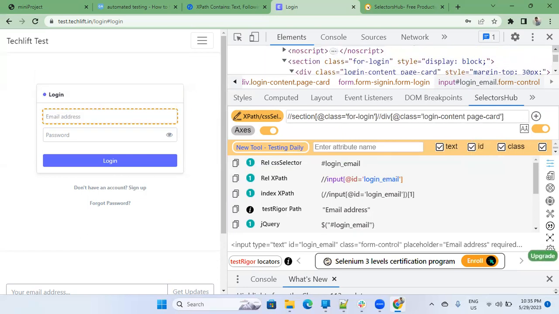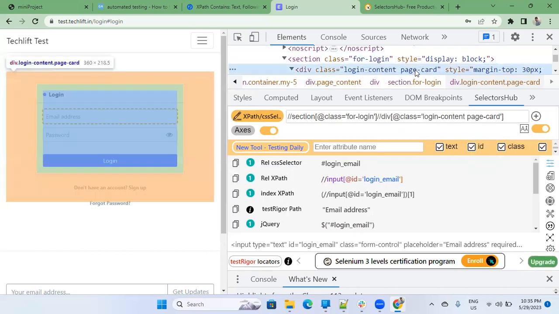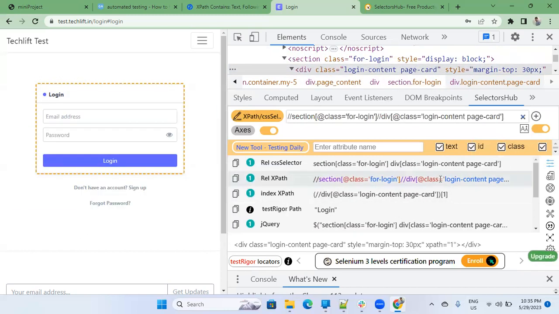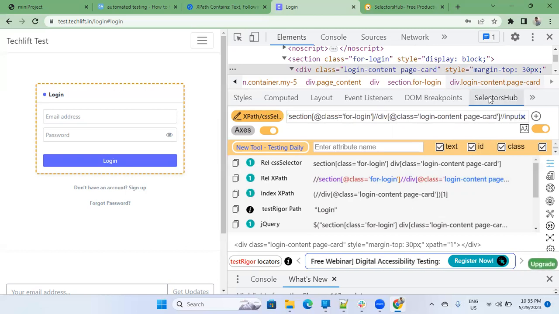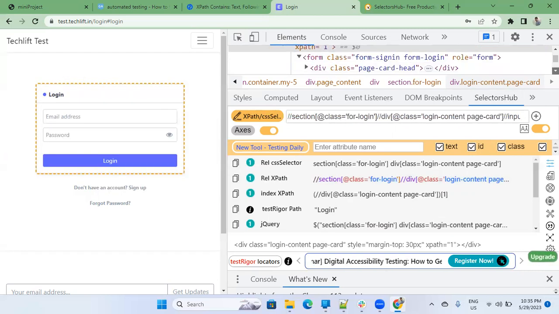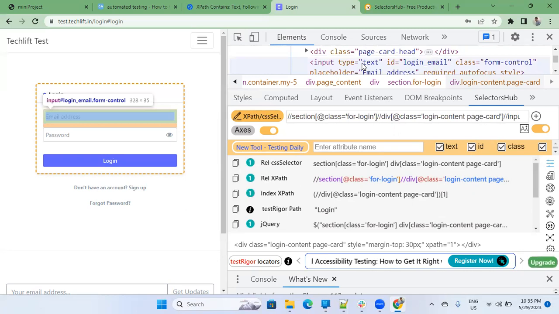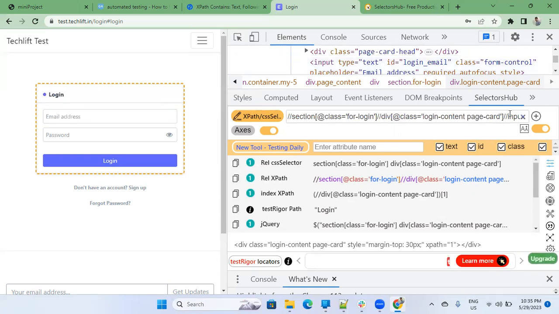Let me put the form again. I want to go to this basically, this one, right? So let me copy this and we'll put it here. If you say slash slash input, is it input? Let me just see. Yeah, it's the input.